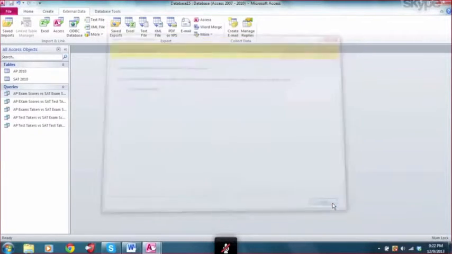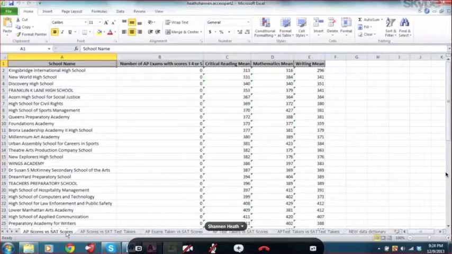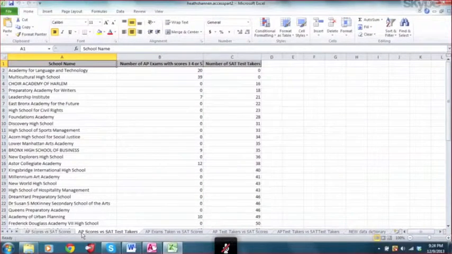I'm going to go ahead and save each individual one and make sure that they're saved in a place that I will be able to find them later. As you can see, I have exported them all into Excel and put them all in one Excel. So I have AP scores versus SAT scores, AP scores versus SAT test takers, and then my other 3 queries here.